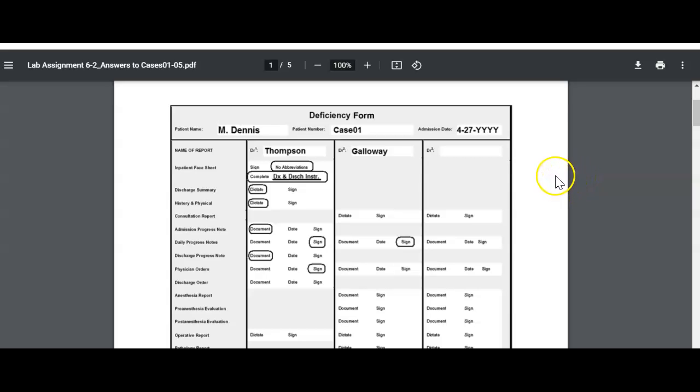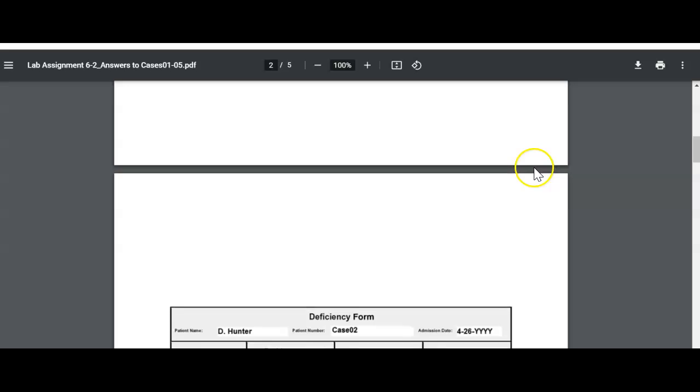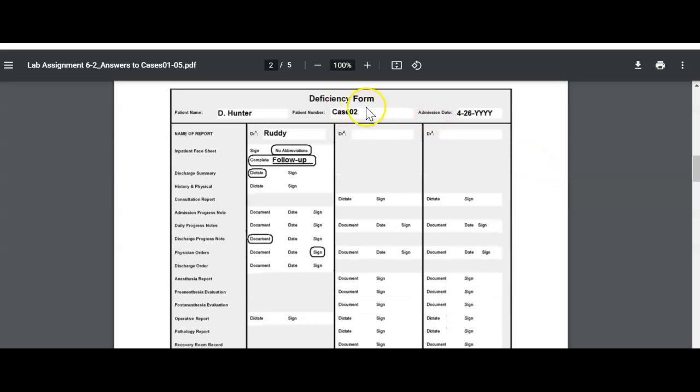Hi, students. I am going to go over lab assignment 6.2. I will give you the answers to the cases, but let's start off here with case number 2.